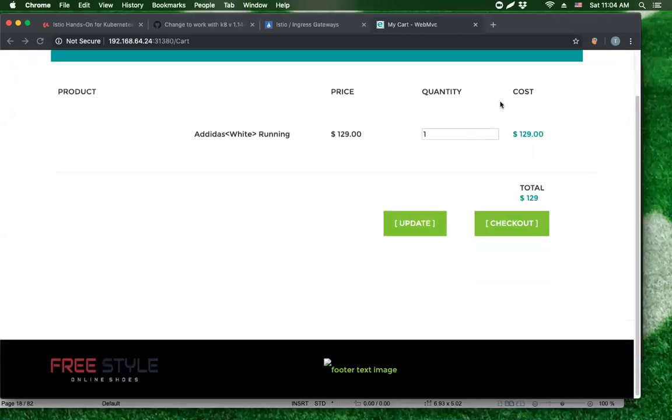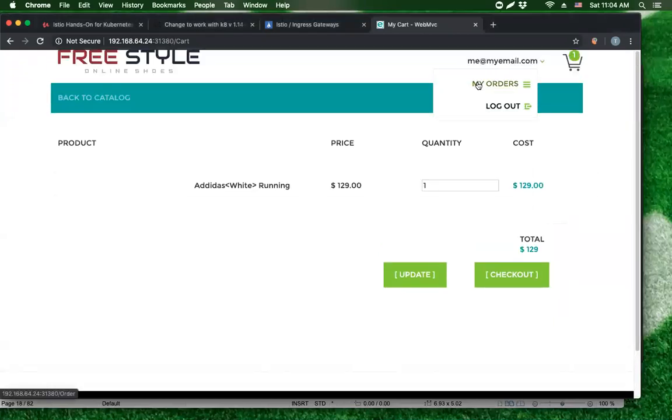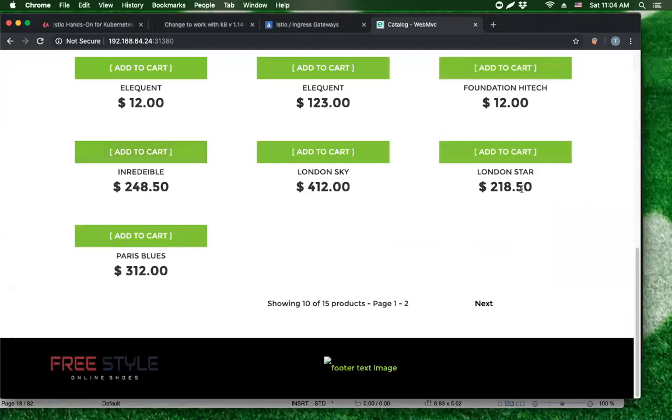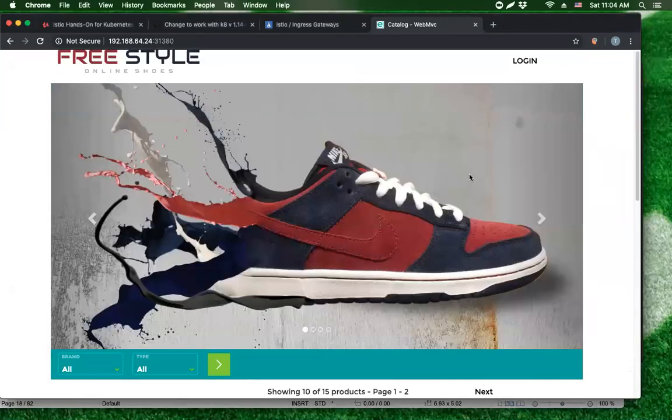So you can see I'm looking at my cart. Go back to our catalog right there. Okay.